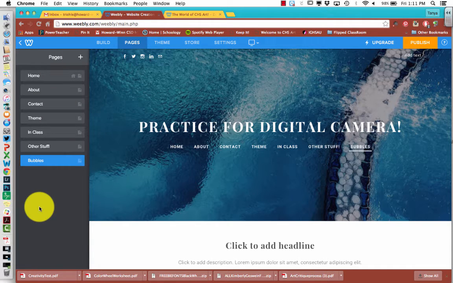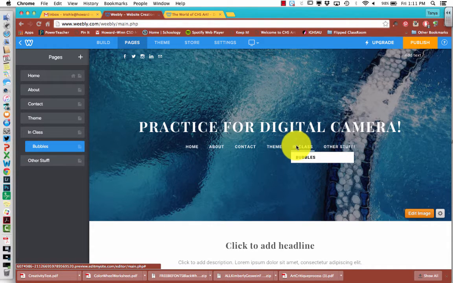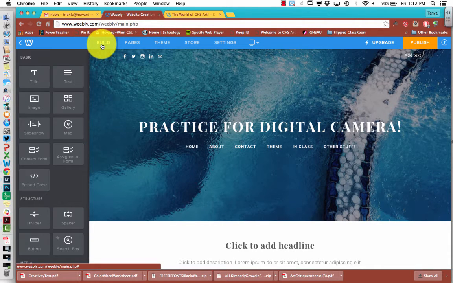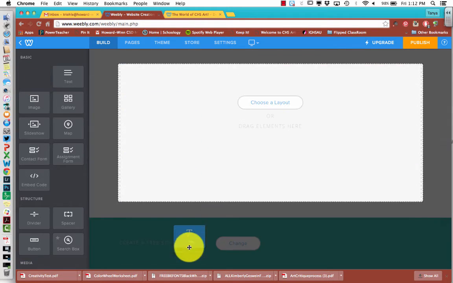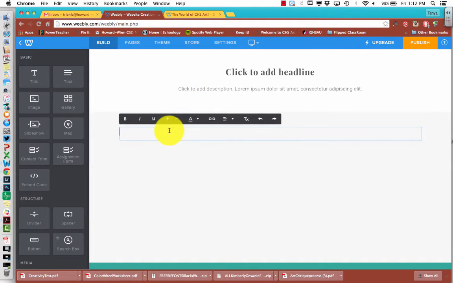Now here's the most important thing. You want to nest it under in class. So I'm just going to click and drag it so it is nested. If this was its own page, here it is nested, so then when I hover over in class, bubbles will pop up. So I'm going to click on bubbles because I can do that now, and that's the page I'm editing. Then I'm going to go back to build and click to add a title, and click on bubbles.